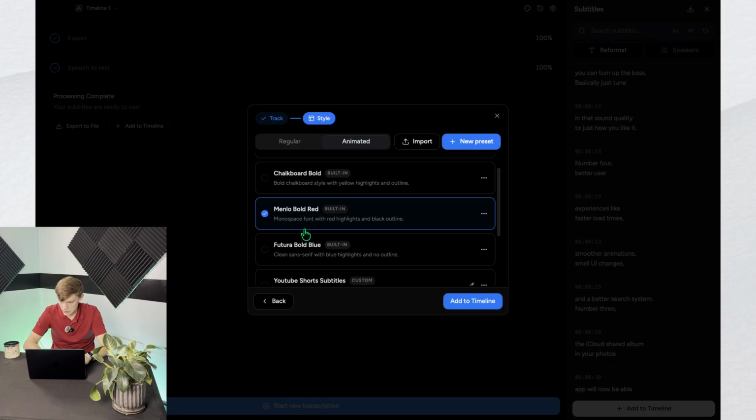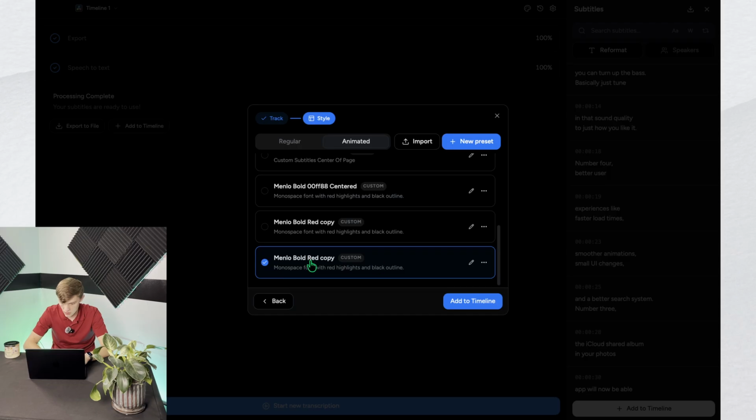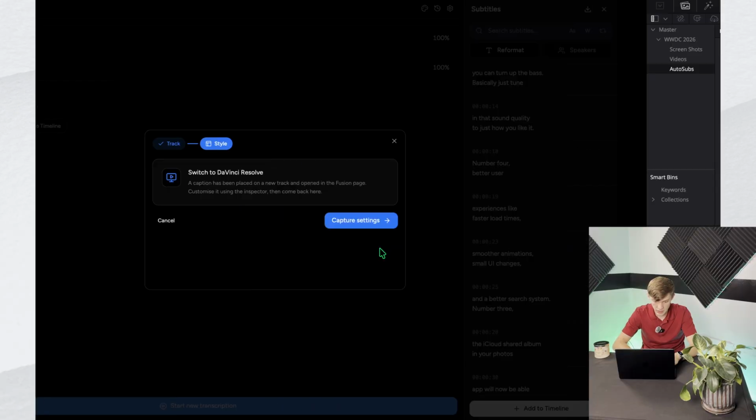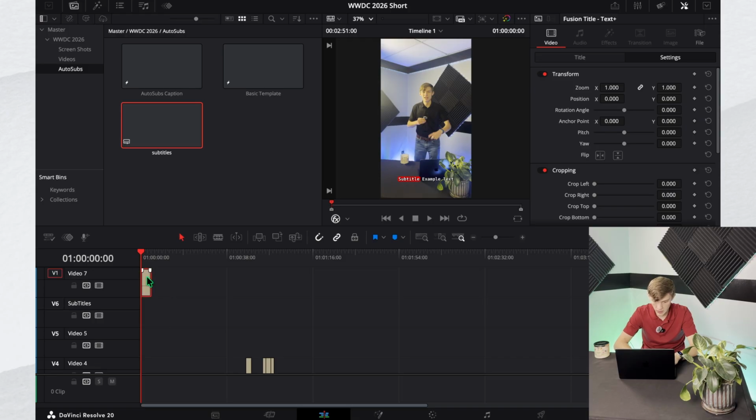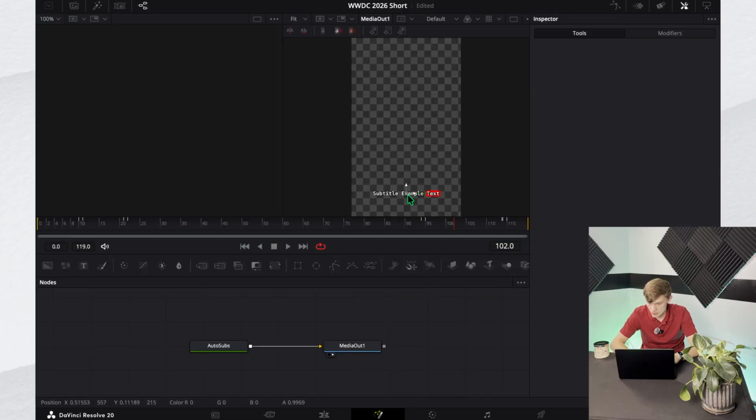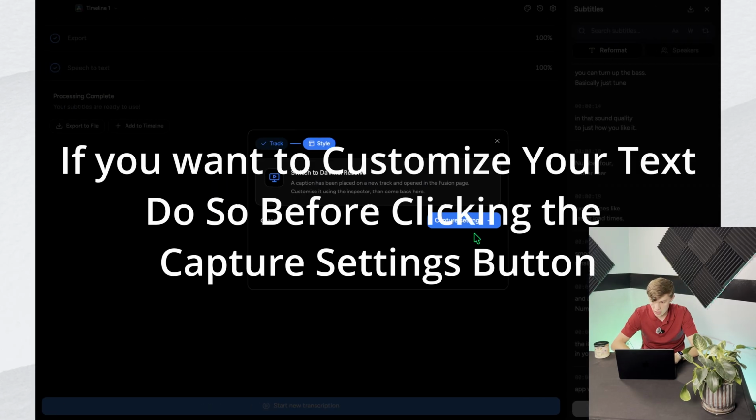And then instead of just selecting that, 3 dots, duplicate, and then it'll make a Menlo Bold Red copy. Then you'll want to go edit. So it says switch to DaVinci Resolve, and then it created a new track right here, and you'll see subtitle example text. If you go down to the Fusion page, you'll see this little drag and drop. So you can just drag this text up to where it's about centered or however you think you would like it, and then go back and hit capture settings.